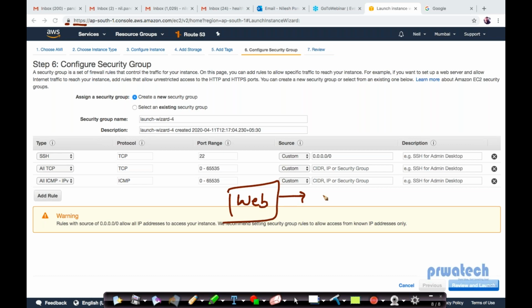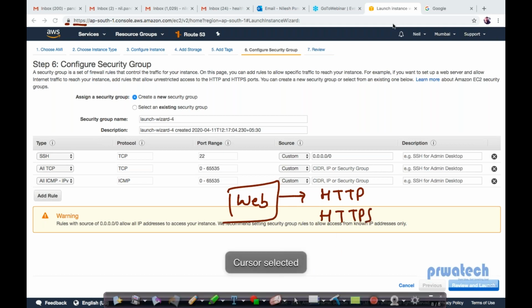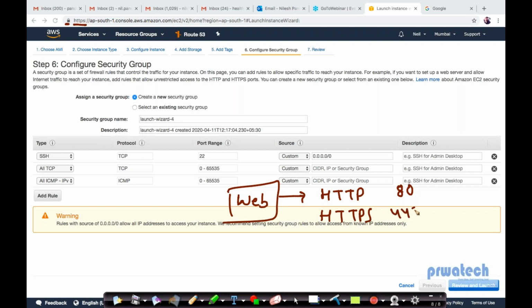So web communication we always establish using two protocols, HTTP and HTTPS: Hypertext Transfer Protocol and Hypertext Transfer Protocol Secure. The last S stands for secure. And they have default port numbers, guys. This one is 80, this one is 443. The moment I select it, automatically this port number will be selected. No need to give this manually.